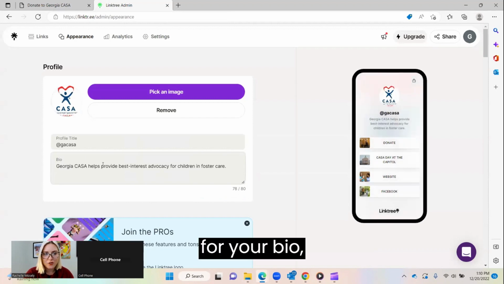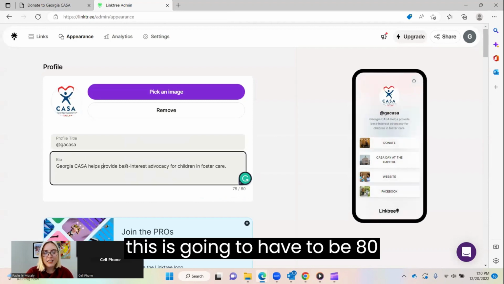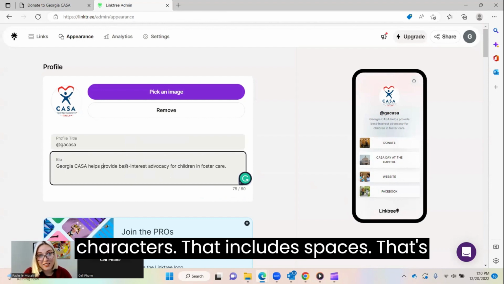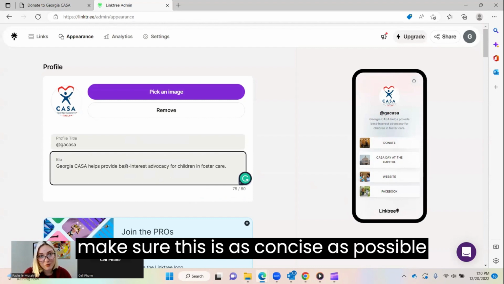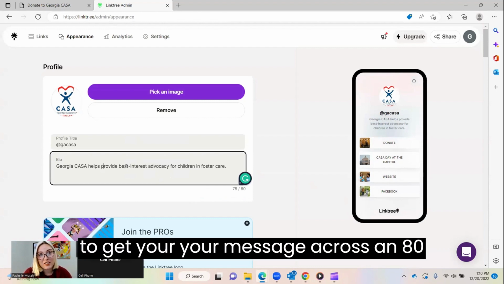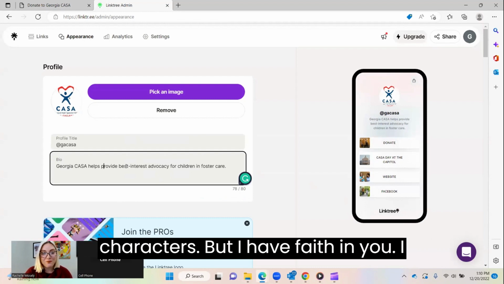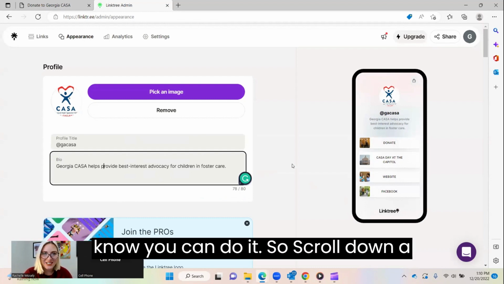Now for your bio, this is going to have to be 80 characters. That includes spaces. That's super short. So you're going to have to make sure this is as concise as possible to get your message across in 80 characters. But I have faith in you. I know you can do it.